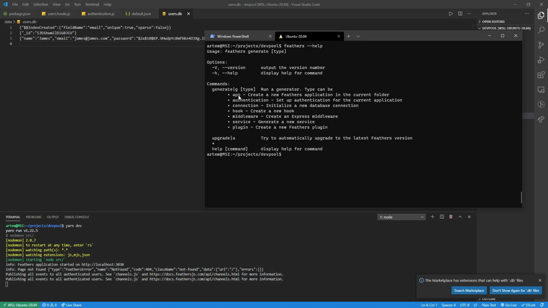So app, we just used that. Authentication, so if we didn't select authentication the first time, we can do it again. Connection, hook, middleware, services. That looks interesting. Generate a new service. Bingo. This is actually what we want. So let's do that. FeathersJs service. Enter.